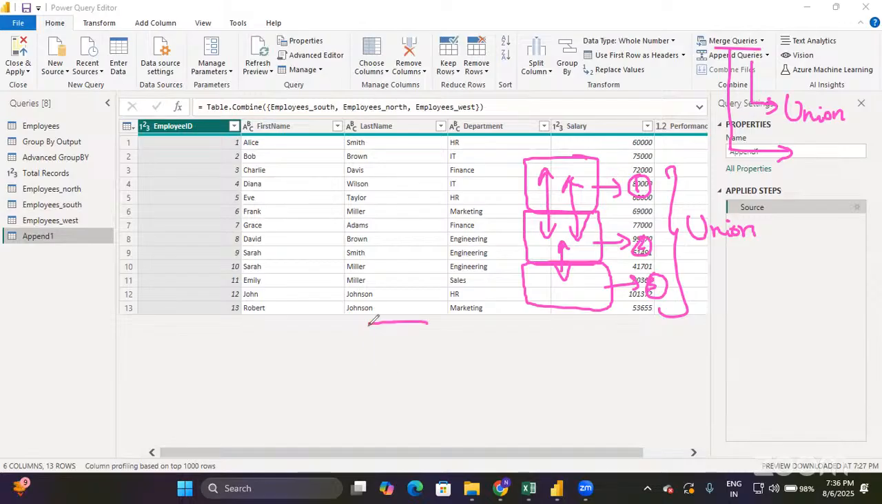If I take the same two tables horizontally, exactly, and if I combine these two, it is called merge. And this concept in SQL is called as what? This is called as joins. You are joining the table.